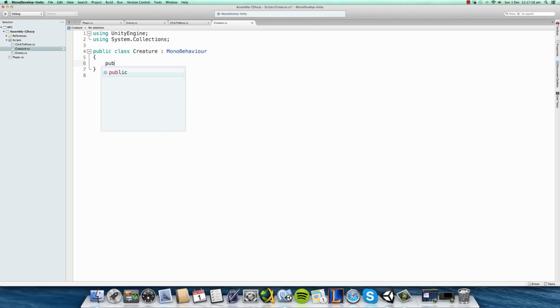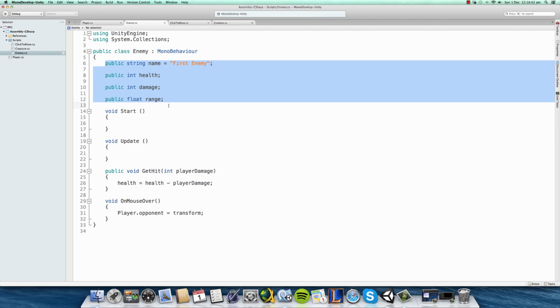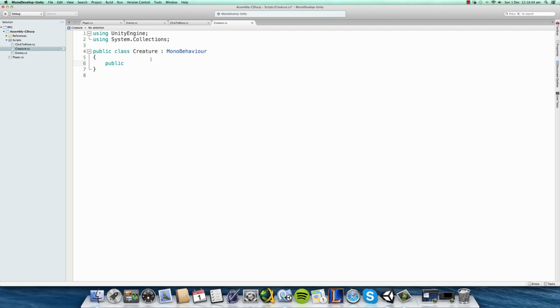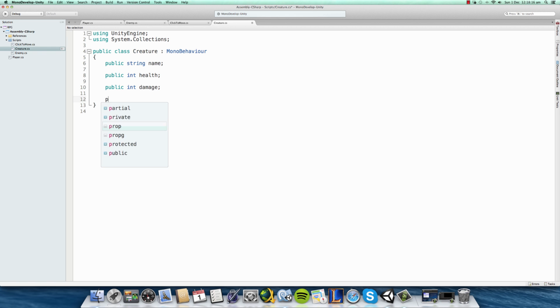And we're going to make the variables that we were talking about over here. I'm going to call them public string name, public int health, public int damage, and public float range.